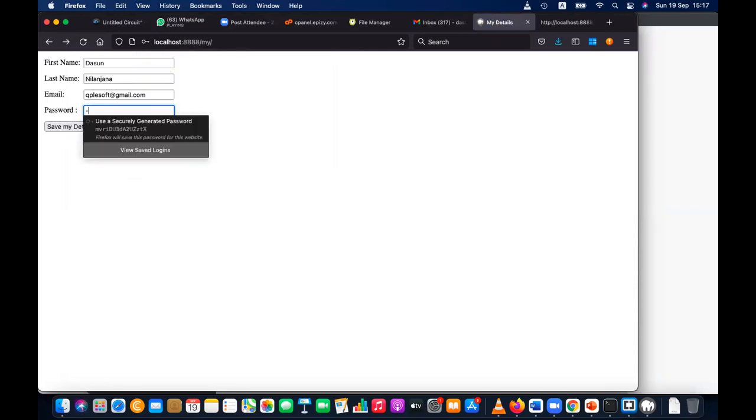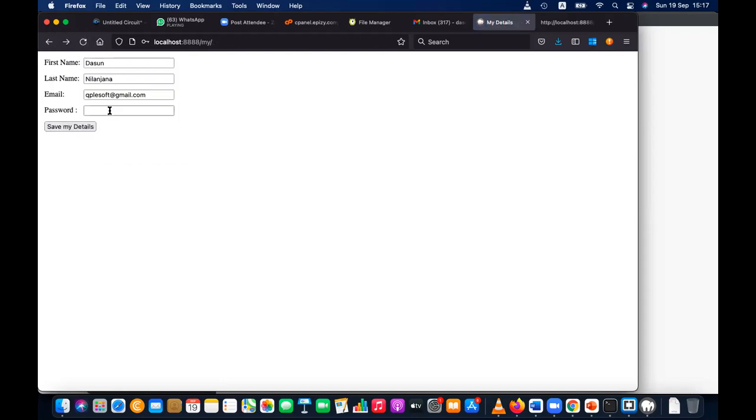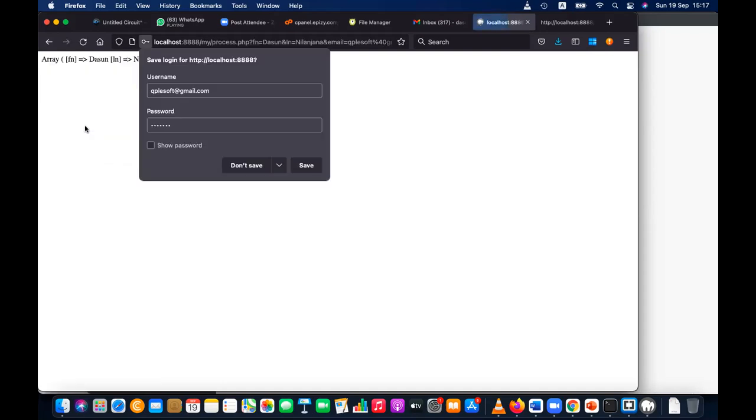First name, last name is showing there. Actually, I have not renamed this. Now you can see the first name. I have refreshed this. So let's enter a password, and you can see first name, last name, email, and password also. So that is not good, because it's showing the password.